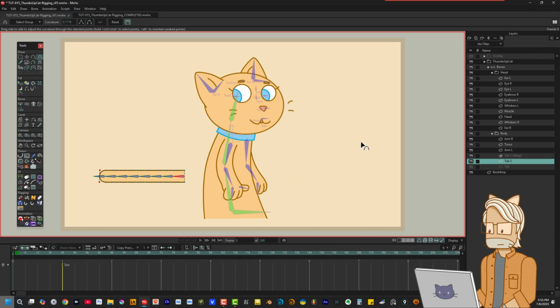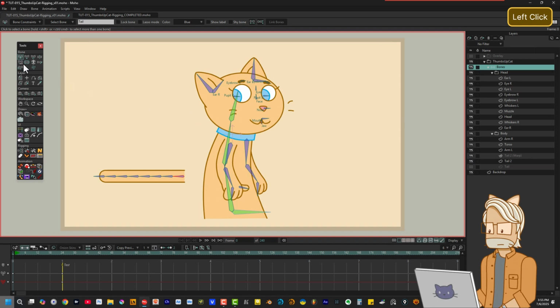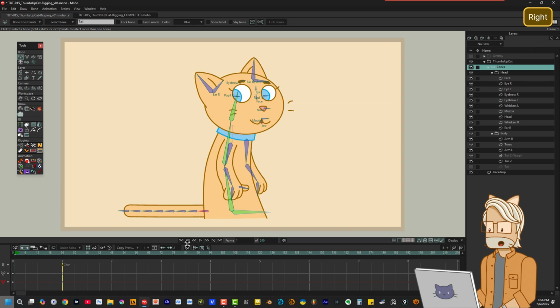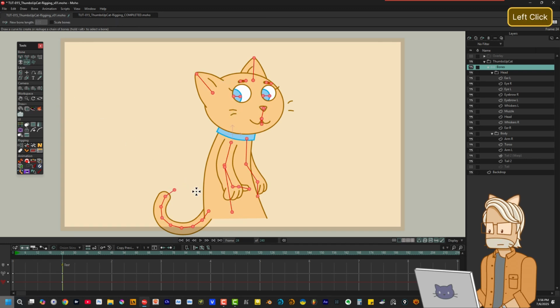Now let's move the tail bones using the Offset Bones tool. So what does this do? Let's step into frame 1 to see. Offset Bones allows you to rig something away from your character and reposition it where we want it for animation. Let's do a little more testing. Looking good. Delete the keyframes.